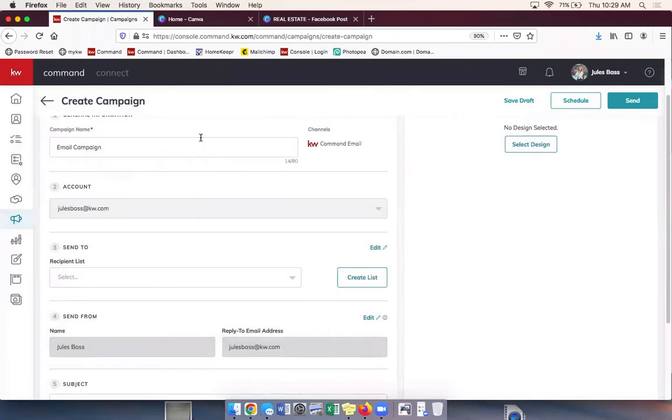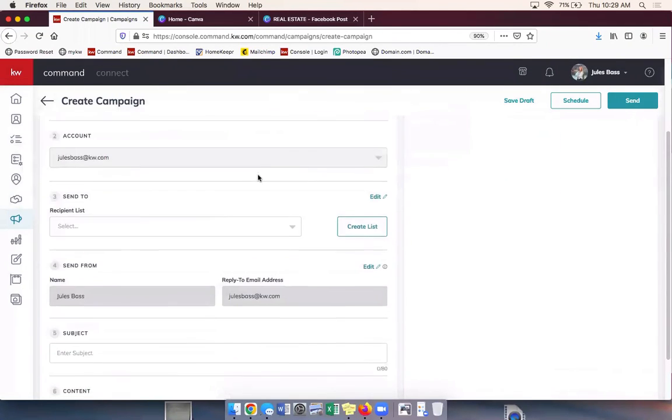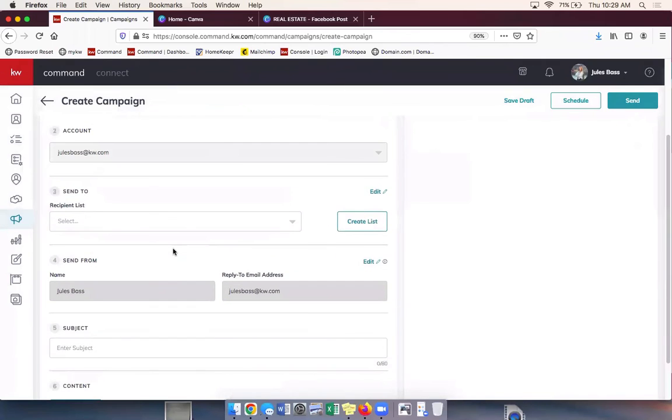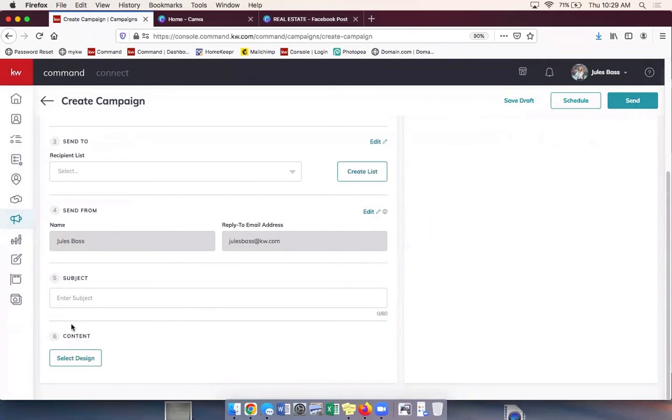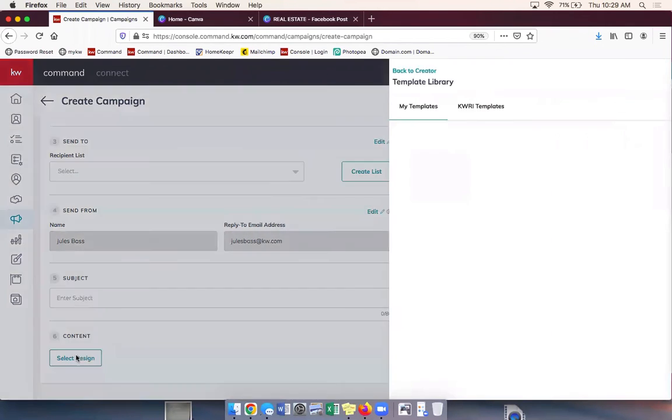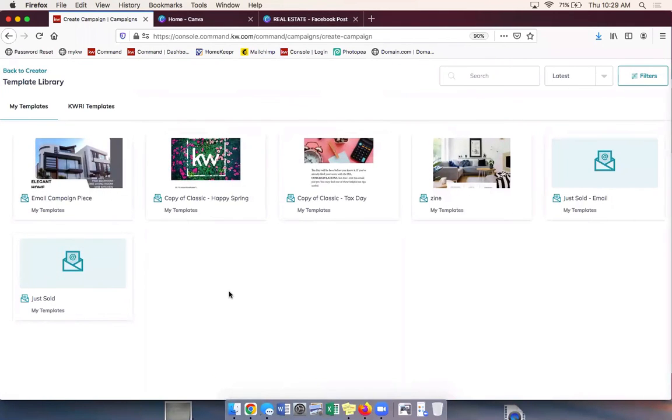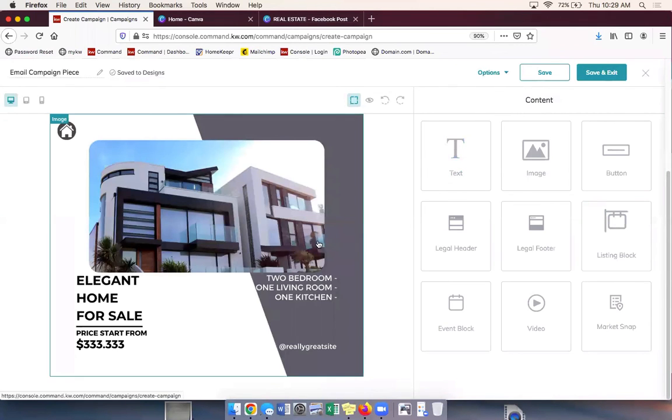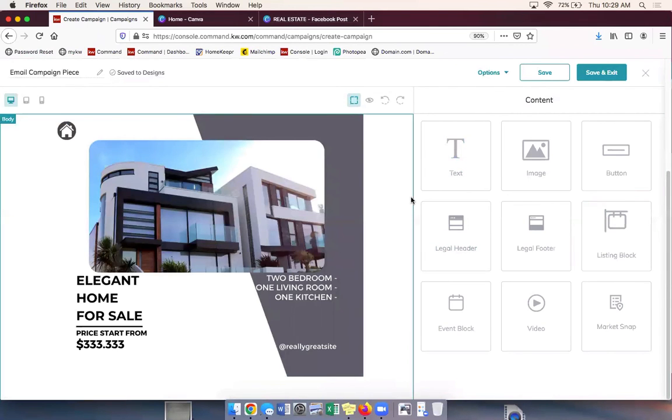So you can fill out this information 1 through 5 here. So the recipients, the subject, etc. In order to add that piece from Canva, we can go down now to select design. And that will first show your email design templates that you have in your designs library. And there's my piece right here where I can click, make any additional changes I may need to.